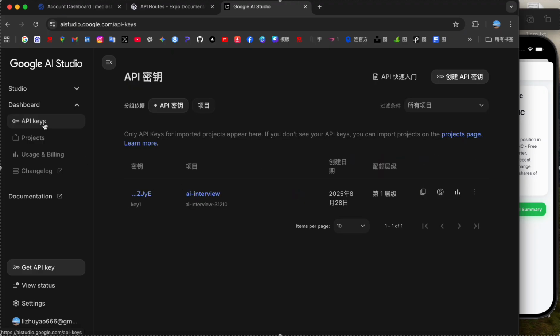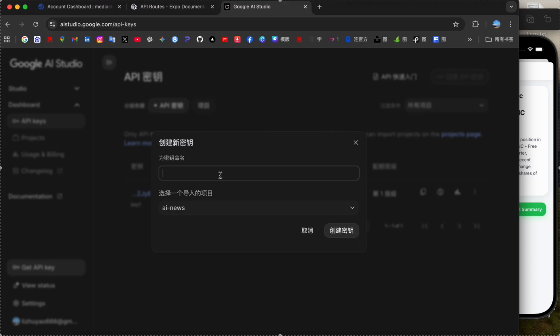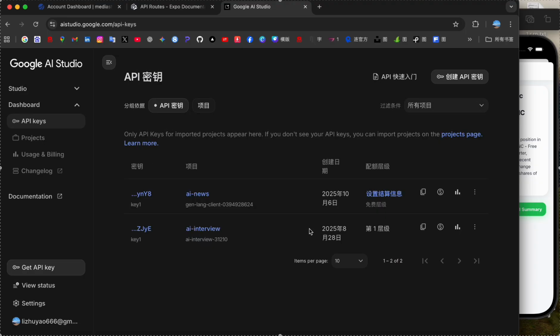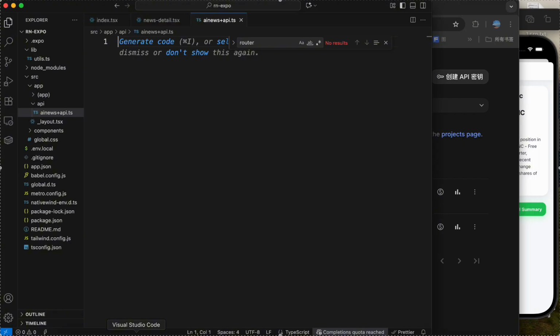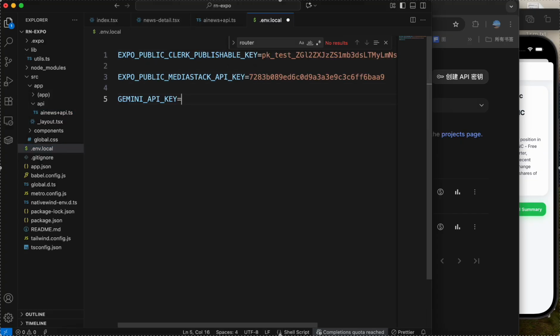And the API keys. And create the API key. Choose AI news, key 1. And we copy this key. Go to env.local, GEMINI_API_KEY. Paste the key and close the file.